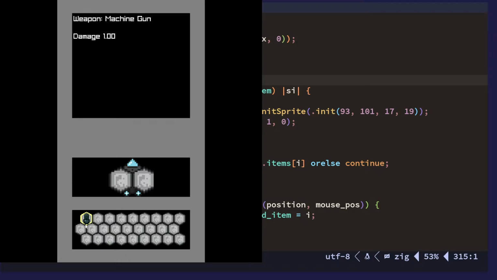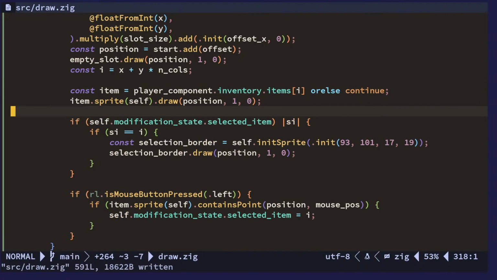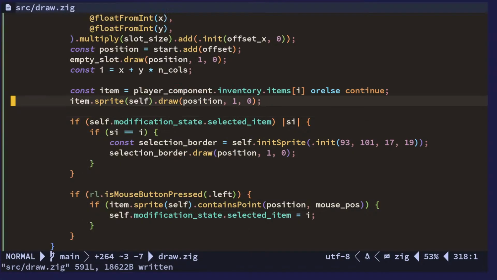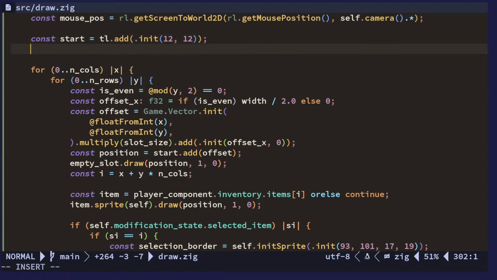Okay, I think it's because it's like overlapping with the other things. Whatever. This is good enough. Okay, so this is selected. We could also make it go on top here. Although what we could do is actually save the index or save the position.